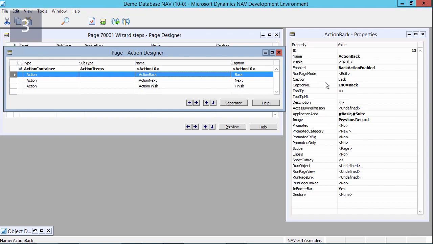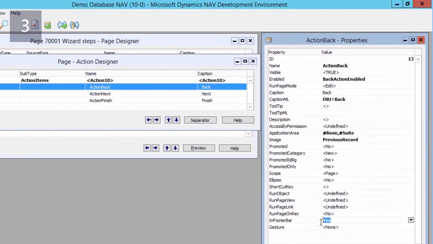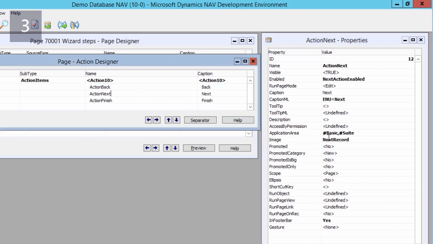In the property of the actions, I will set the InFooterBar property to true. This property is unique to navigate pages because it allows the action to appear in the appropriate part of the screen where the user can click or tap and navigate. The enabled property will also be set to an expression, and the image property of my 3 actions will also be set. For example, for the back action, I will use previous record. For the next action, I will use next record. And for the last action, I will use approve images.